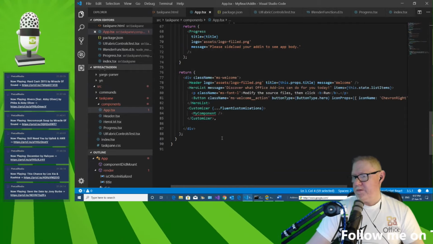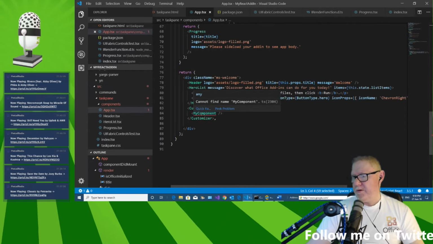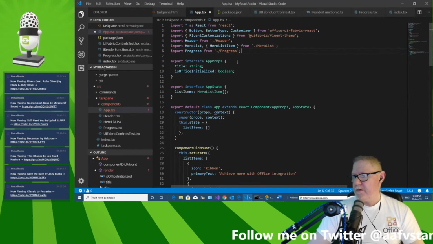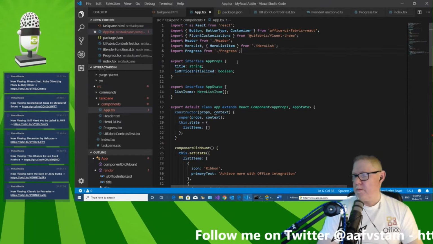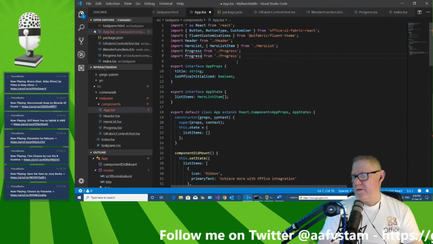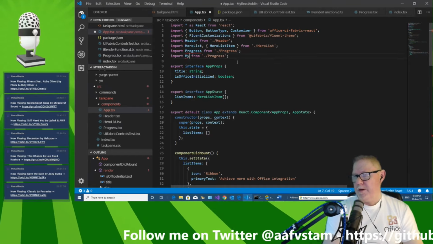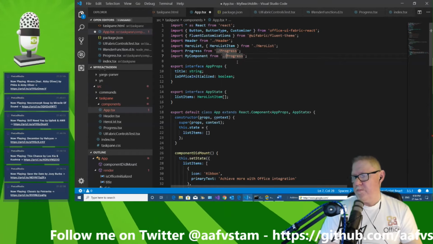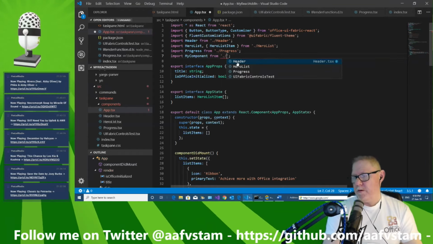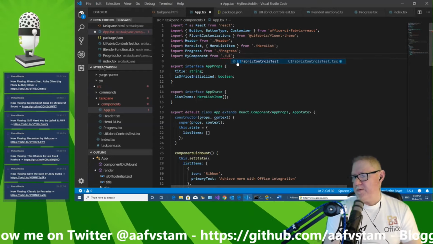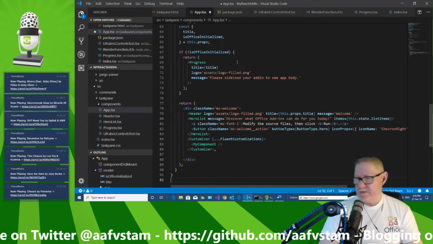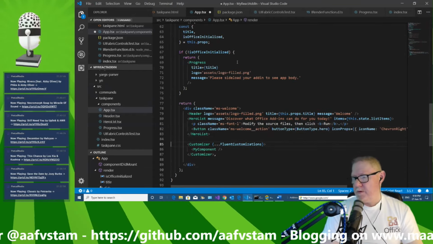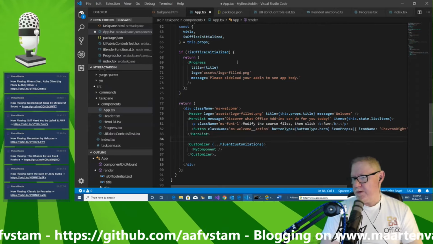And then it's still not solving my component. I need to bring in my component. Import my component from UI fabric. There you have it. And my component is now recognized.